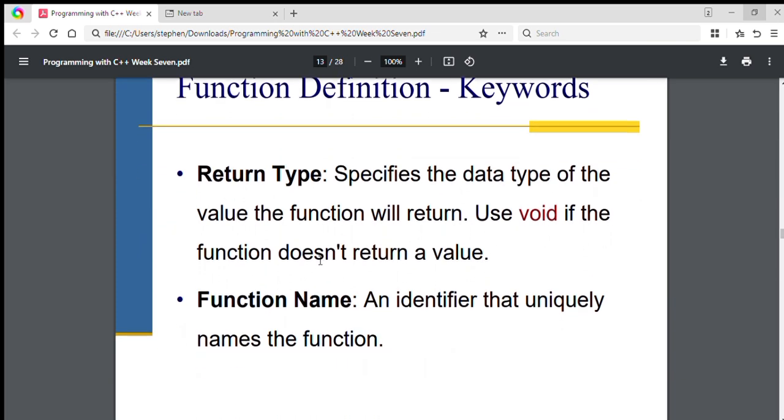So these are some keywords in function definition. The return type, as I said earlier, tells us what kind of data the function will give us back. We use void if the function doesn't return anything, like a function that just prints something to the screen. And the function name is how you will call the function.